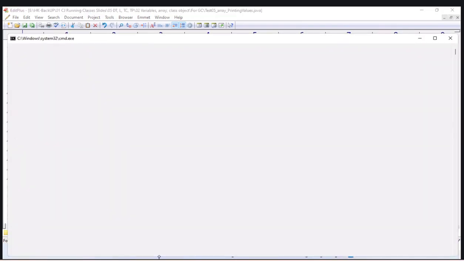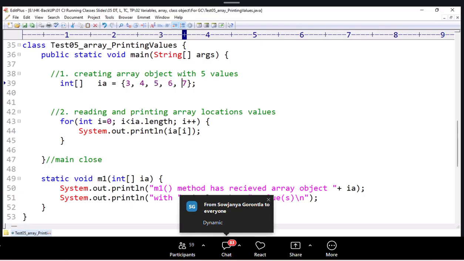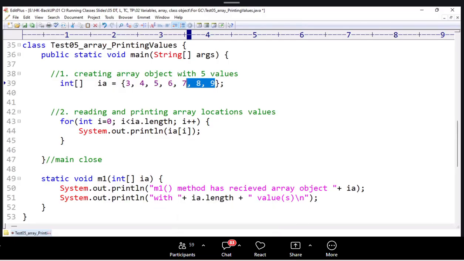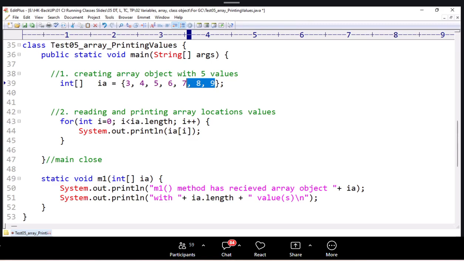Control 1, compile, control 2. How many values are printed? 5. Now I am adding extra value 7, 8, 9. Hello, this is 7, 8, 9. These 2 values when increased, length of the array is changed or not? IA dot length is fixed based on number of values. Previously for loop end is what? 5. Now what? 7. How many values available here in the array? 7. IA dot length value is what? 7. I value start from where?